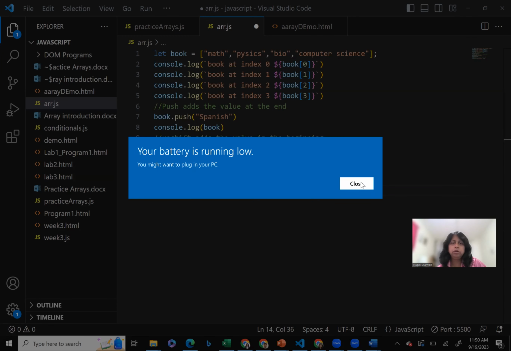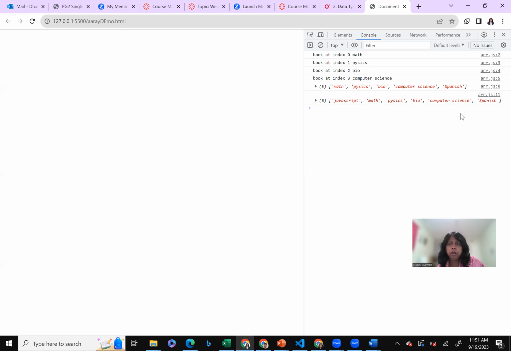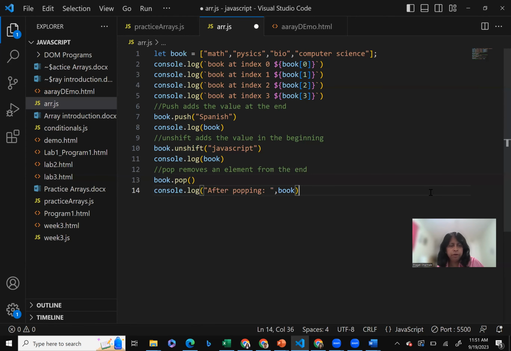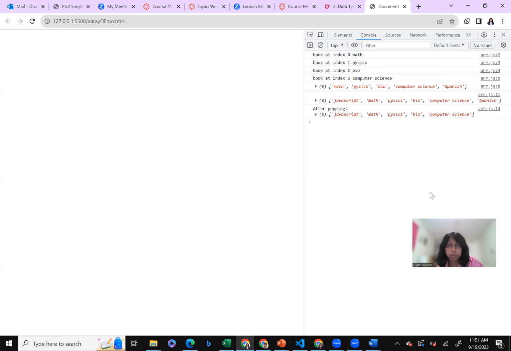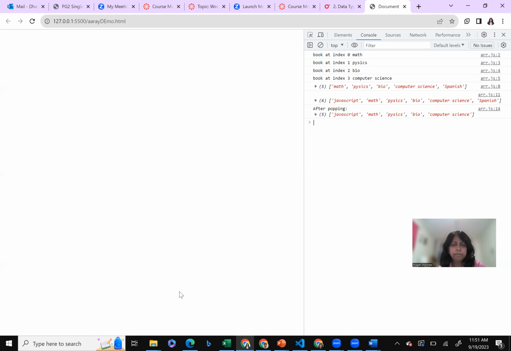And I am going to take it there and refresh. Okay. Let's see. I don't think it has executed. Yeah. So see, after popping, it has popped Spanish from the array, right? Okay, so that's what pop does.